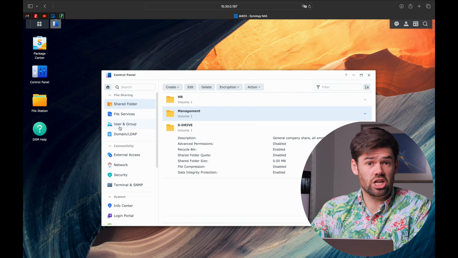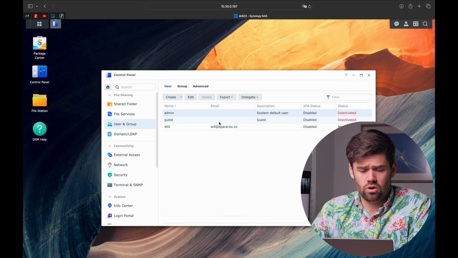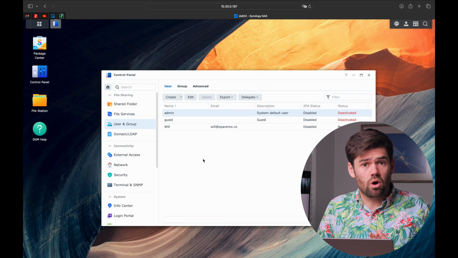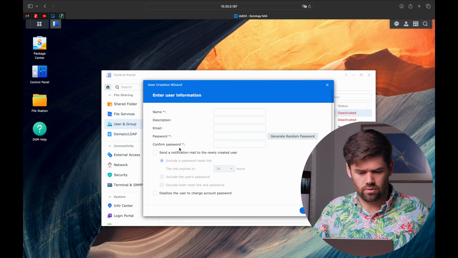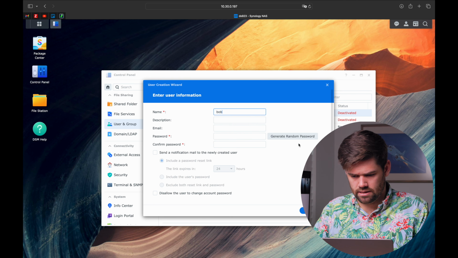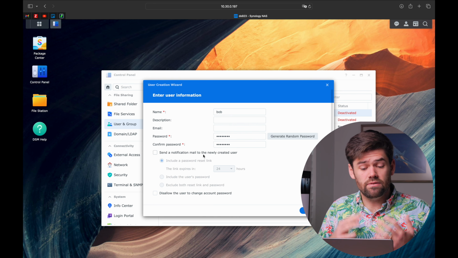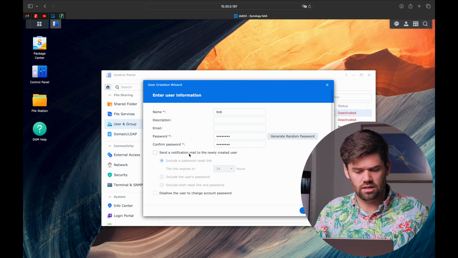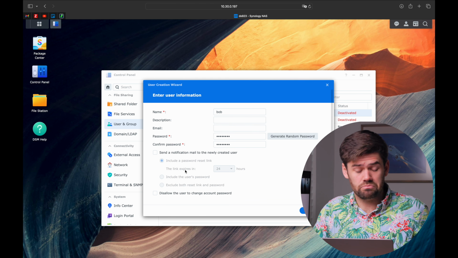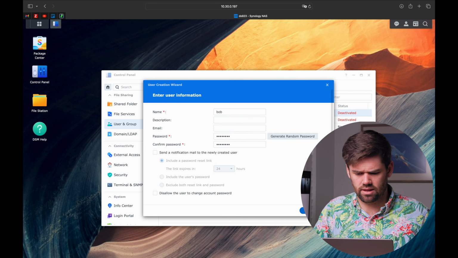So now, just start creating your users. In an ideal world, all of your users will fit into those 3 categories. So I'm just going to create one called Bob. If you did set up your email server earlier, you would actually be able to just hit this, send a notification mail to the newly created user, and it would actually allow the user to just reset their own password. Really great thing to have.